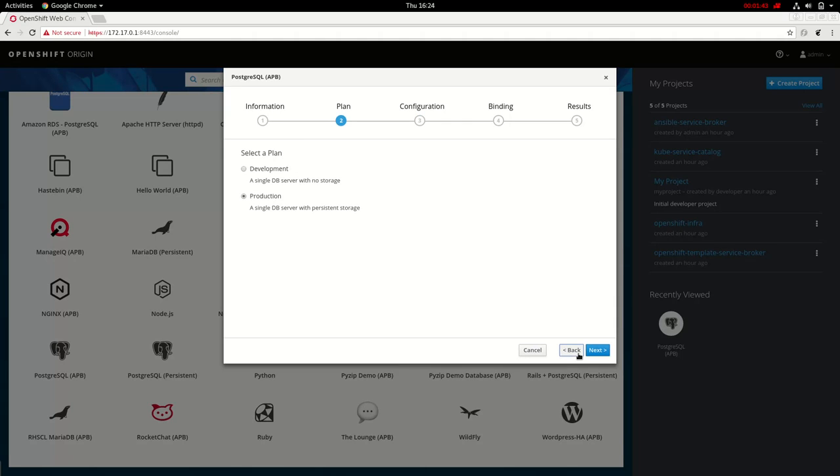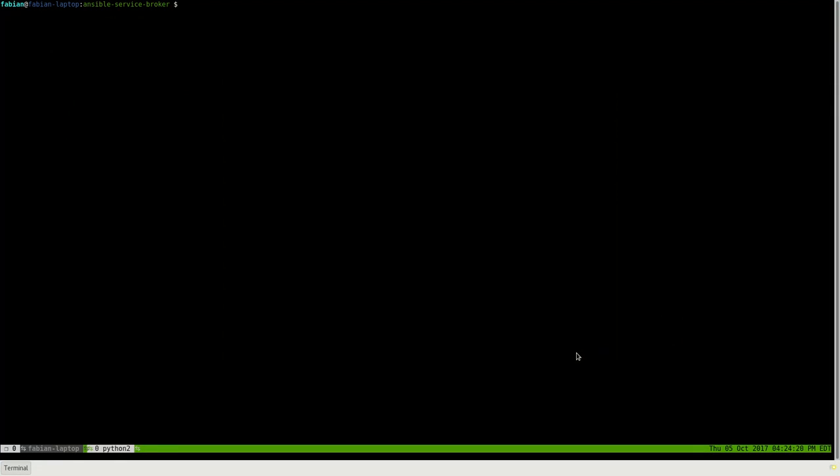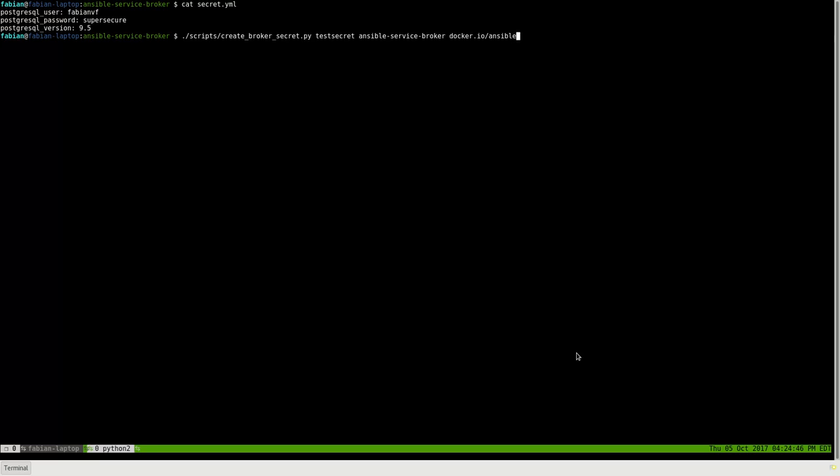So if we go to my terminal and we look at this file that I have here, just the secret.yaml. It's just a simple YAML file of key value pairs. So I want to set the user to my name, the password to a very secure password, and the version 9.5. So I wrote this little script to help with the process. It's pretty simple. It's basically just a wrapper around a few OC commands, but it helps to not make mistakes when you're doing a demo or something like that.